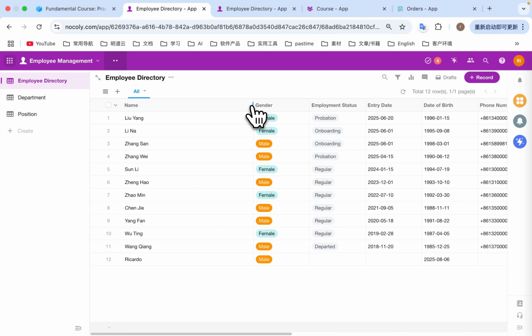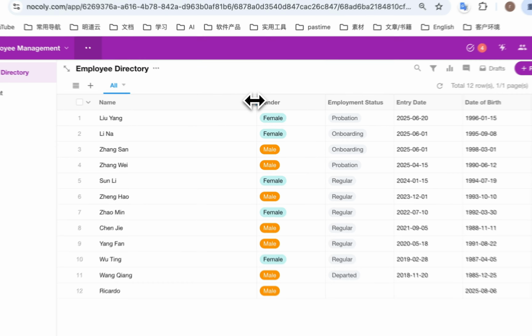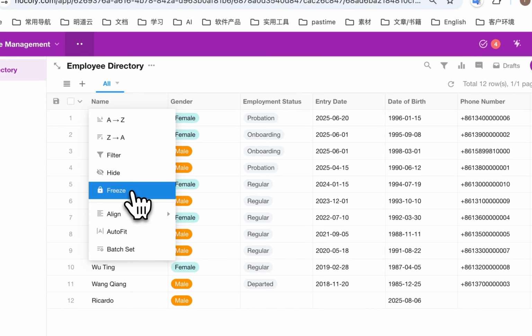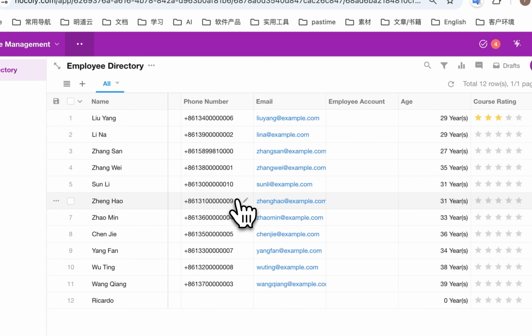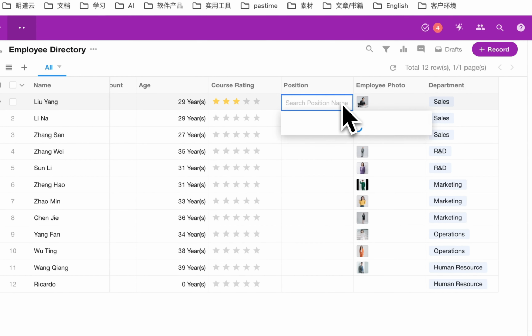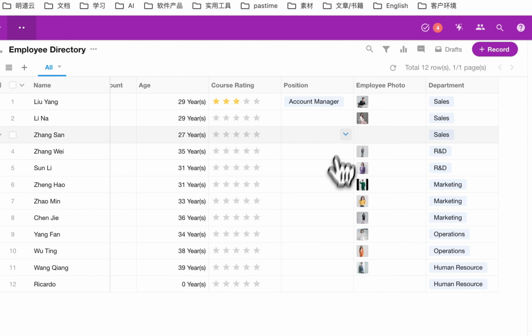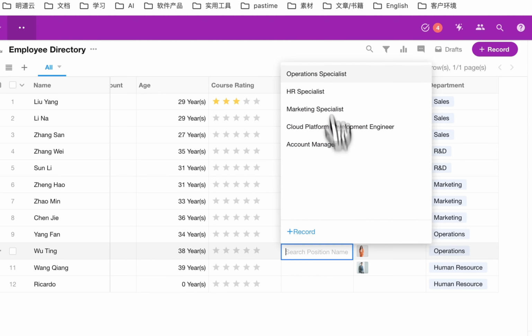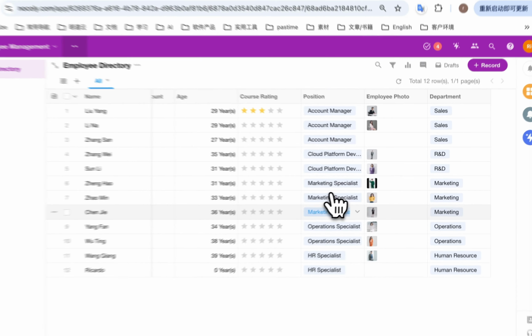After the employee directory is successfully associated with the position worksheet, we can now proceed to select the appropriate associated position for each individual employee. Click Freeze to see it even more clearly and distinctly. Okay, finished now.